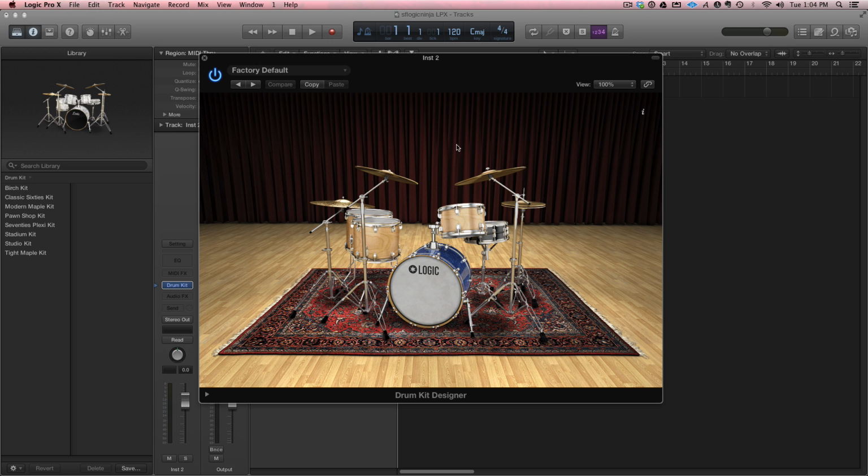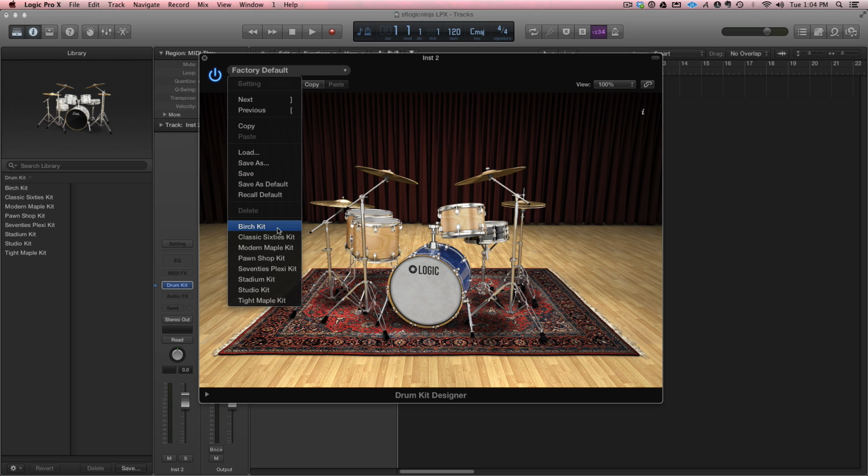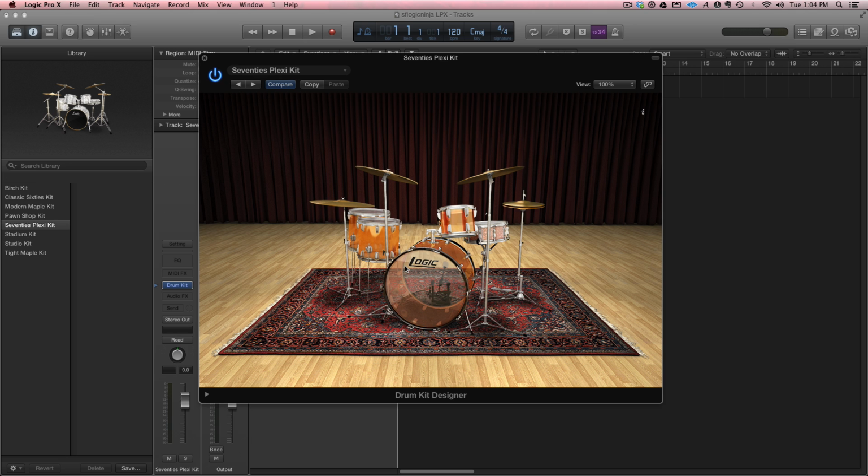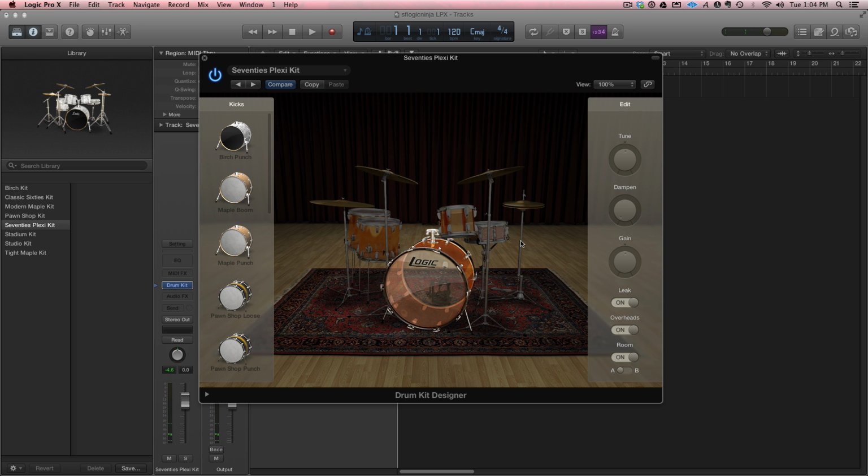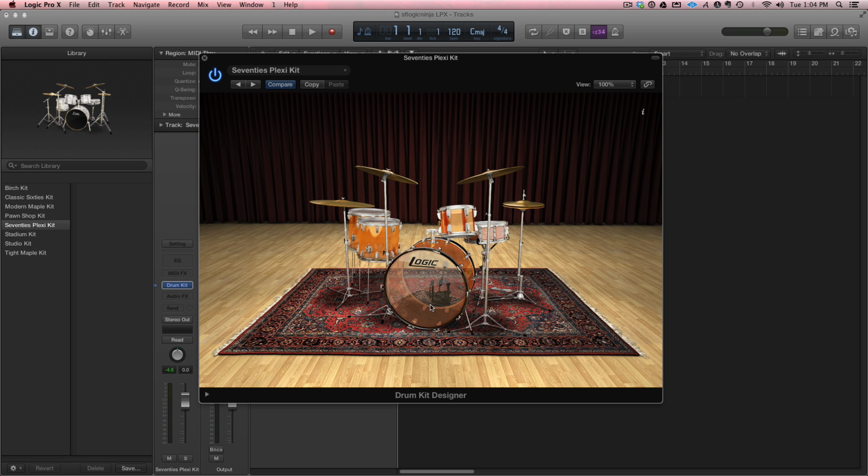We have drum kits of all kinds. The factory default kit's pretty cool, but you can choose a birch kit, a classic kit, pawn shop kit, 70s kit. You want plexiglass? We got plexiglass. 70s, gotta love them. If you want to switch out a drum, click the drum, swap it out. If you want to edit it, edit on the right-hand side. All of these drum kits are sampled from drum kits that we all know and love. Even though it doesn't say Ludwig on this, I'm pretty sure it's a Ludwig.